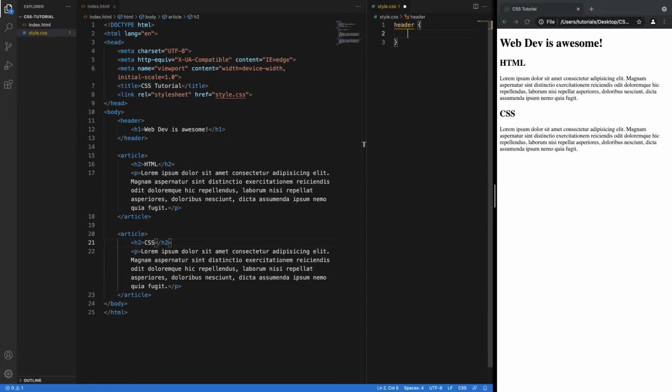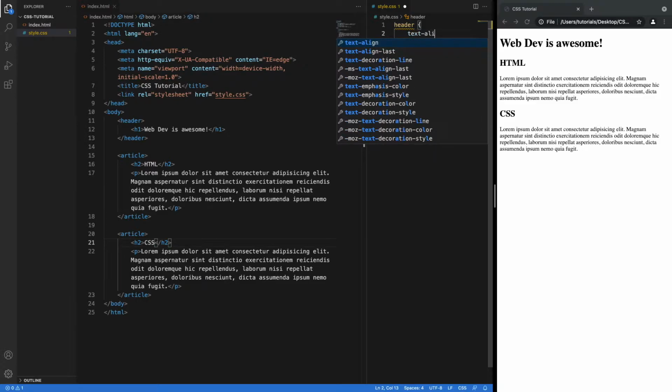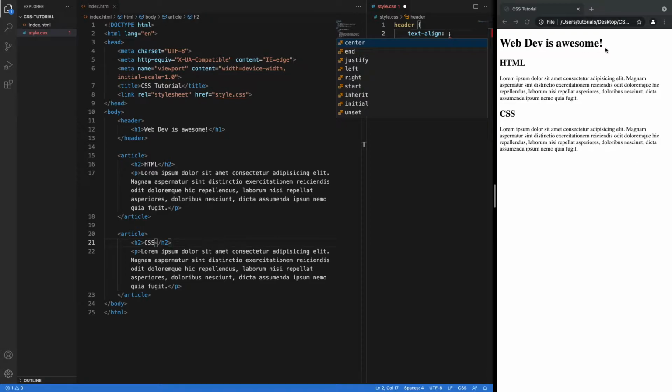In order to make the text look centered, there is a specific property for that, and that property is called text-align. This property will basically align your content if it doesn't fill the whole space on the page. The web dev is awesome text doesn't fill the whole space on the page, so it has some space on the right. So text-align will align that text with respect to the page. Let's choose center, save it, refresh it, and now we see that web dev is awesome is completely centered.